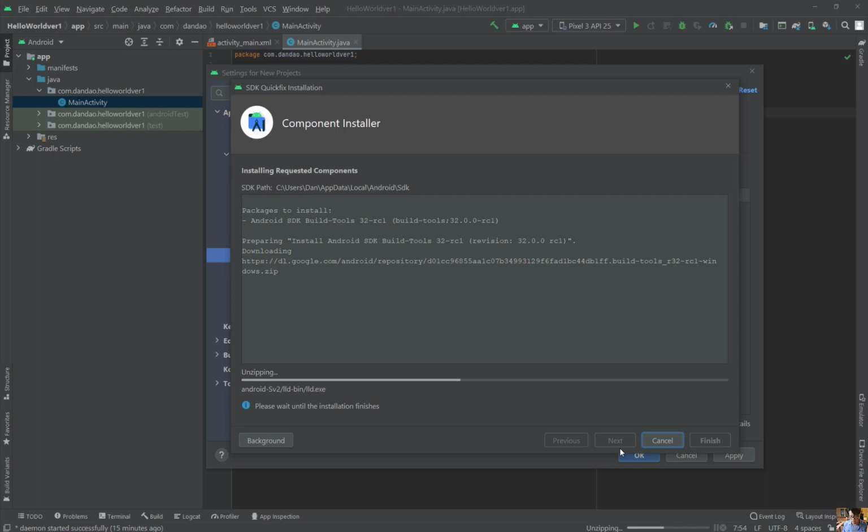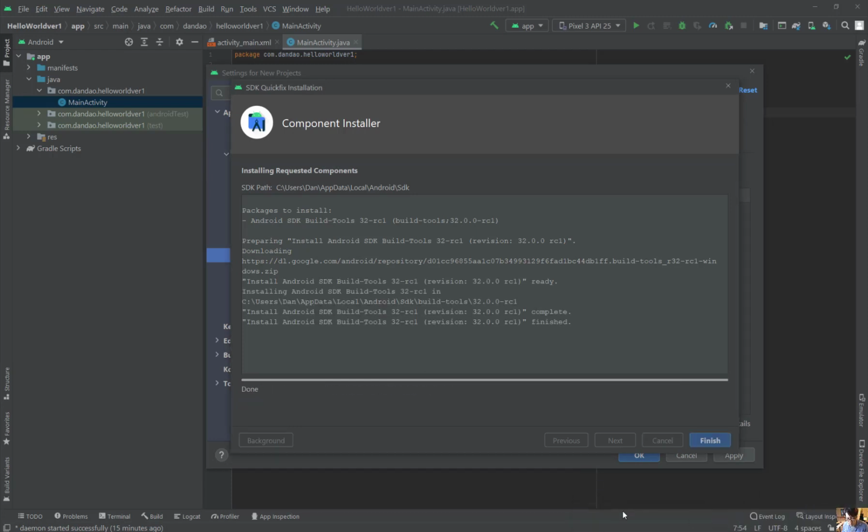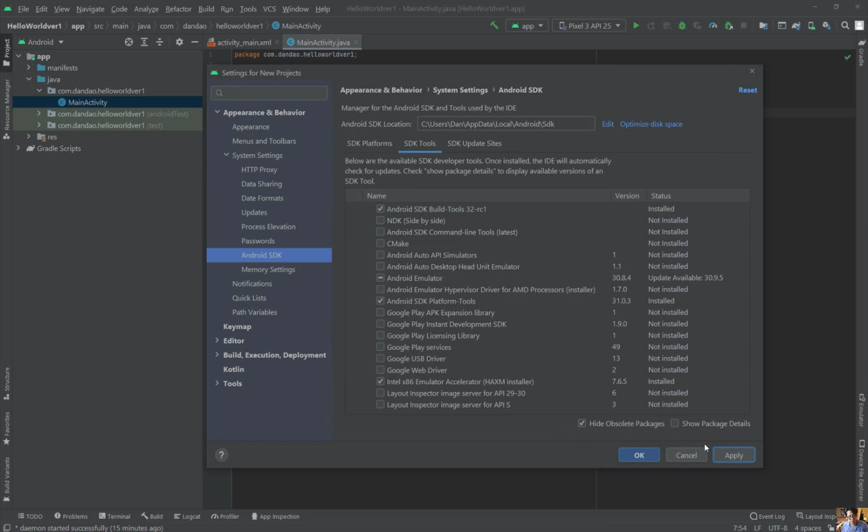I'm going to pause my screen recorder right now. So it updated and installed the latest package that I wanted installed, and I'm going to click Finish. Again, let me reiterate, I'm under the SDK Tools. I would like you to update the Android SDK Build-Tools 32 RC1. That's one. The second one is the Android SDK Platform-Tools. And the third one is the emulator accelerator. So make sure you have these installed.